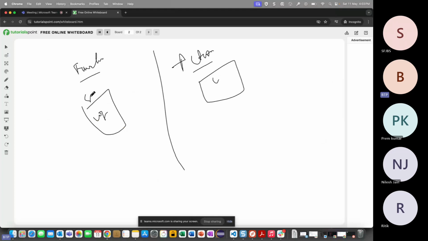Let's suppose you want the sum of two numbers. You add these two as input and give one output. But what's the difference between function and action? A function has no side effect. What does side effect mean? It is not doing any kind of update in your backend system. There is no update happening.